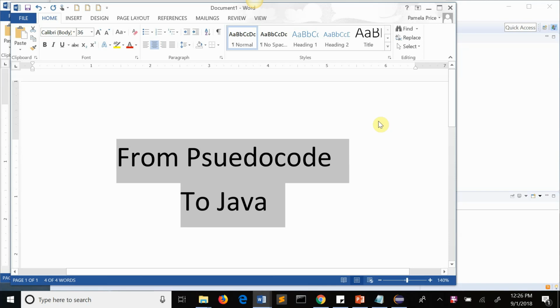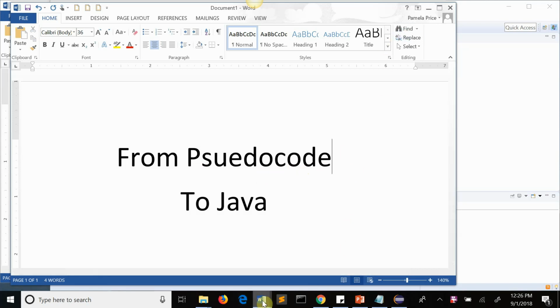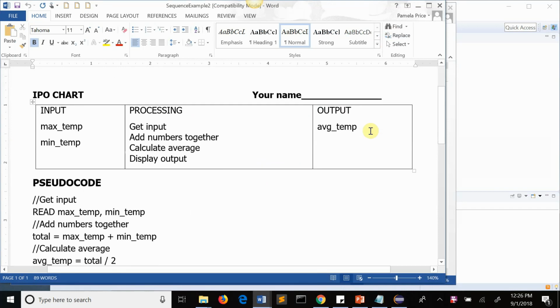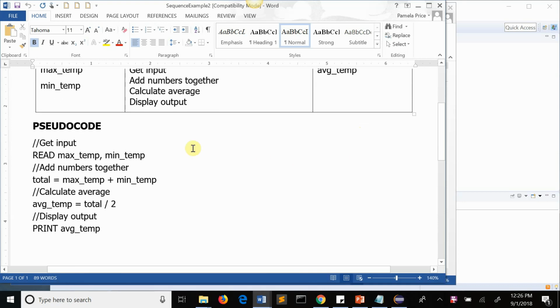Hi class, in this video I would like to walk you through a complete example of going from pseudocode to Java. So here is a problem that we did in class. The problem is to input the minimum and maximum temperatures, calculate and display the average temperature. We determined the inputs. There were two inputs, max temp and min temp. There's one output, average temperature.